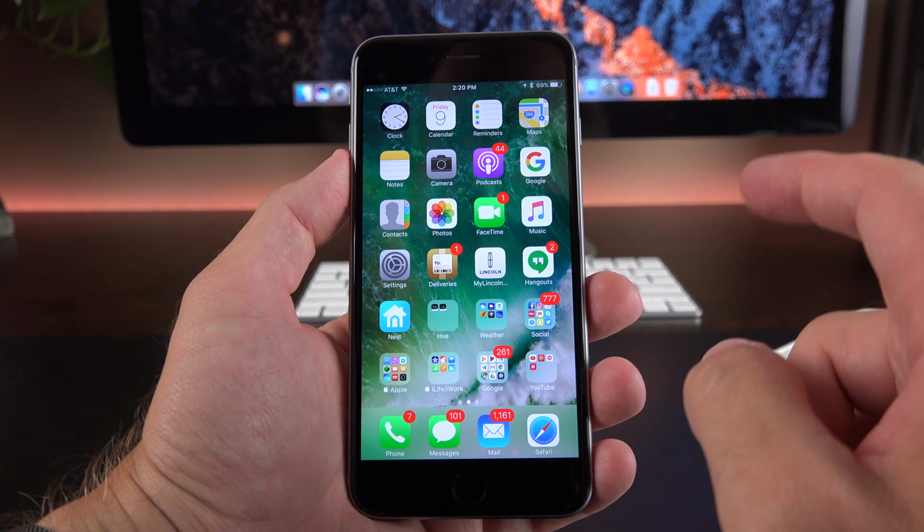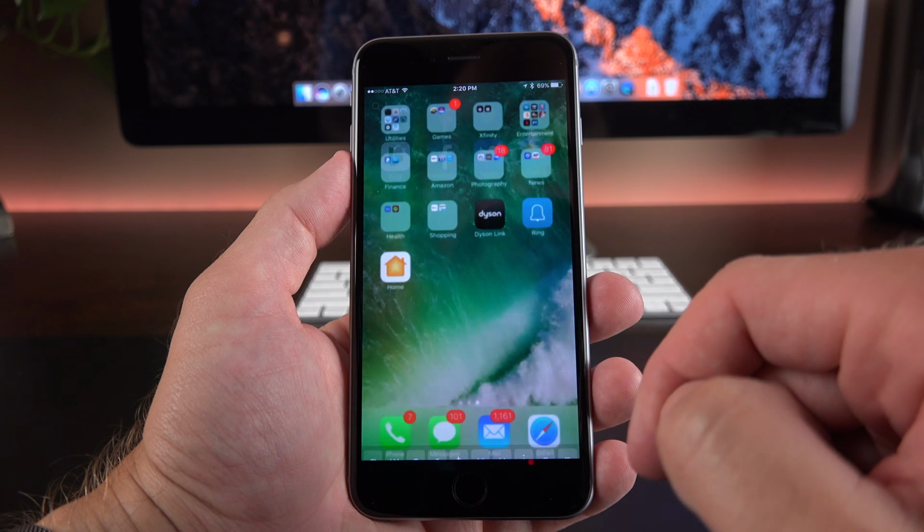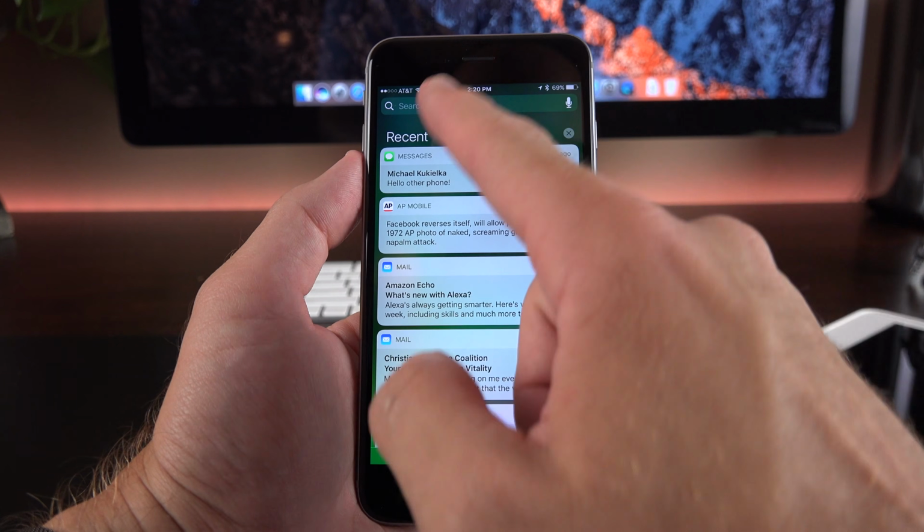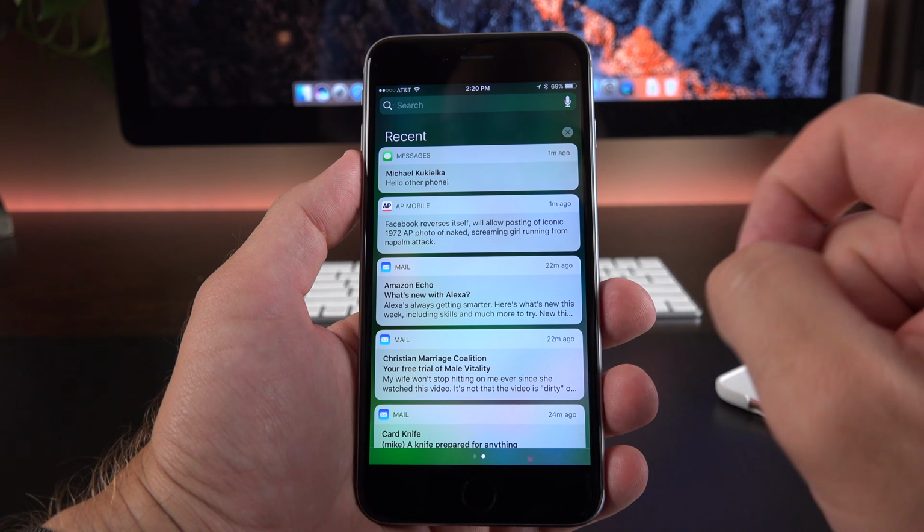They've also made some significant changes to the home screen. Once again, we can swipe down to get to search, which is not new. But if you swipe to our notifications, you can see that the widget panel up top is now gone, but you also have search up top.